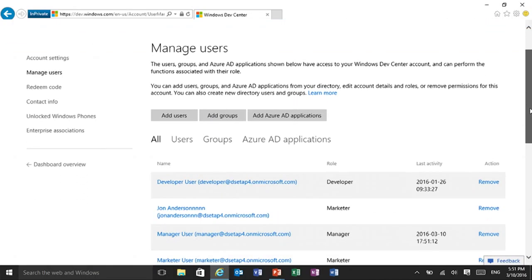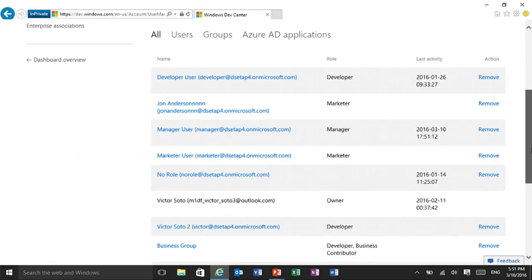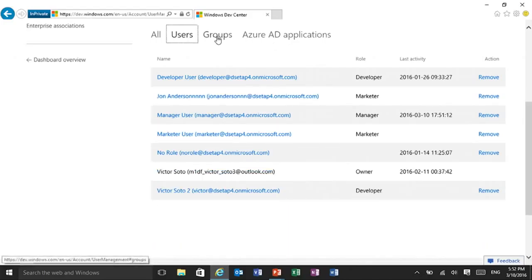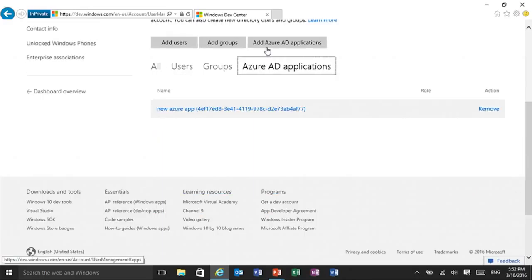So now let's try to find Victor in the list of users. Yeah, there it is. One thing that I'd like to show about this list of users is that there's ability to see everybody who is in your directory, even if they are a user or a group or an Azure AD application. So if I filter by user, I only see the users. Groups will only show me groups. And if I happen to use the Azure AD applications to access the Dev Center APIs or the Dev Center Analytics, I can see that here.